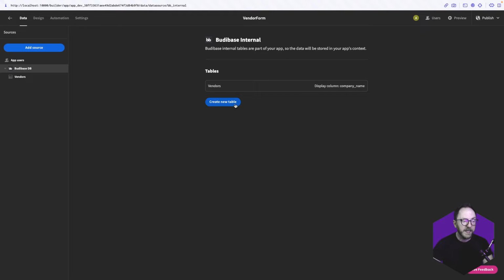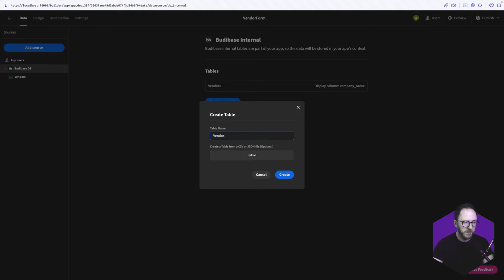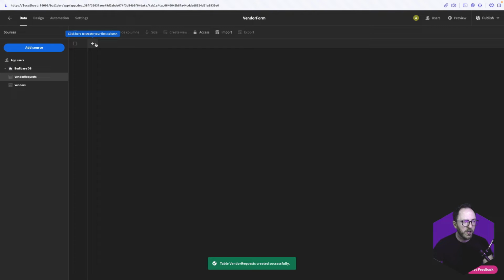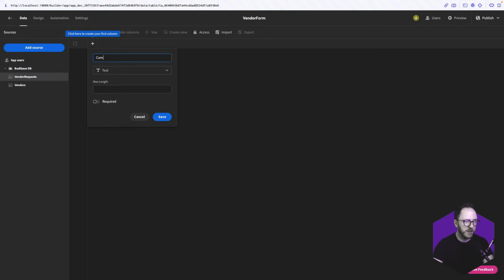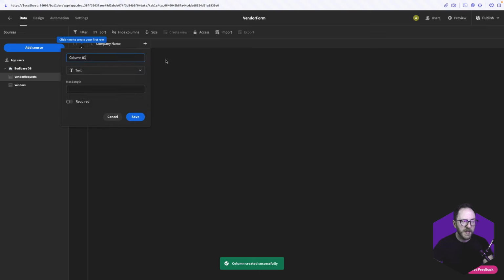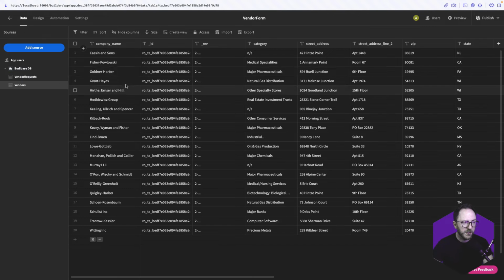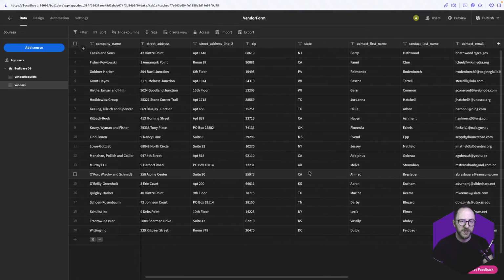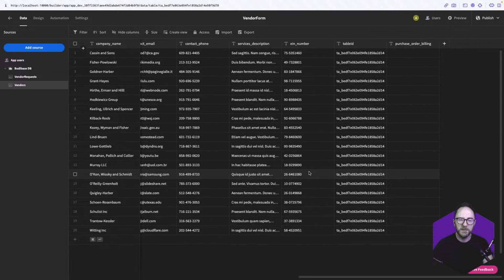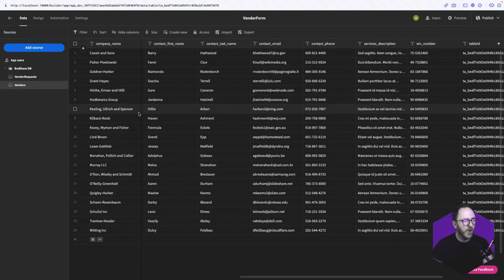If you don't have any data, you could create a new table, maybe called vendor requests. And you could individually add the columns that you want. So maybe we'd have company name, and then we'd start adding each of the columns that's there. But if, like I do, you already have an existing data source, you can use that to form your table, which is pretty cool. Once we have the data, we can go to our design tab.